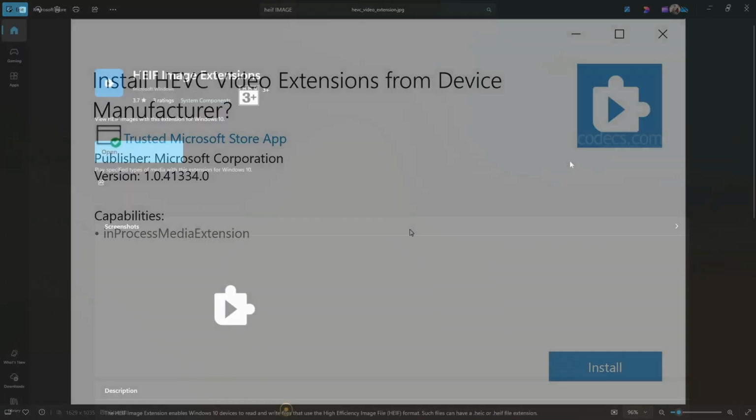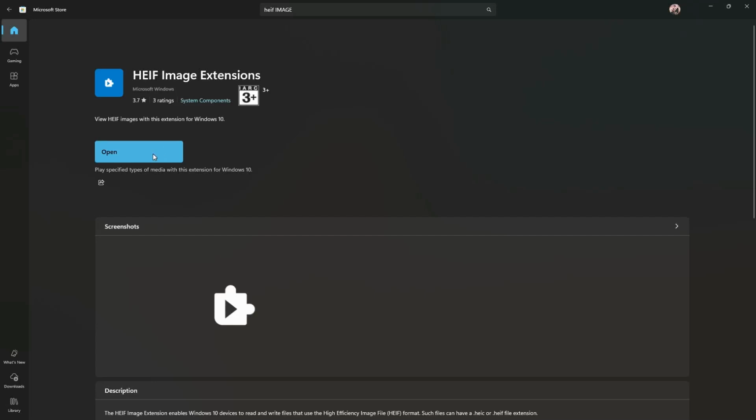You can find this HEIF image extension in the Microsoft Store. Simply search for the HEIF image extension, click on the Get button, and it will install automatically. But here we already have it, so it's saying open.